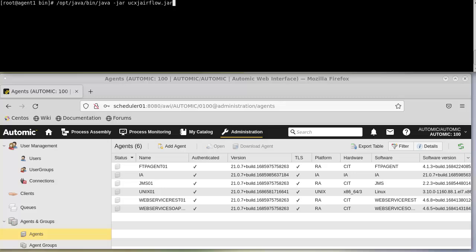Finally, you can start the agents. To do so, position yourself in the bin directory of the agents and invoke the Java command from the Java bin directory. java -jar ucxj_airflow.jar. This creates the temp directory which stores your logs and traces, assuming you've set RA equal to 99.